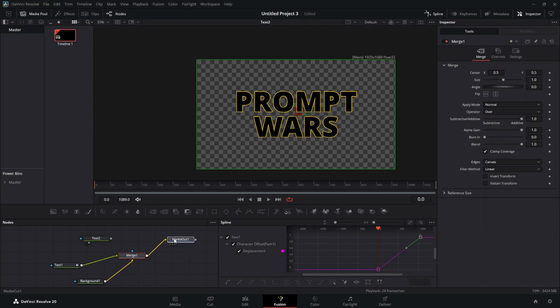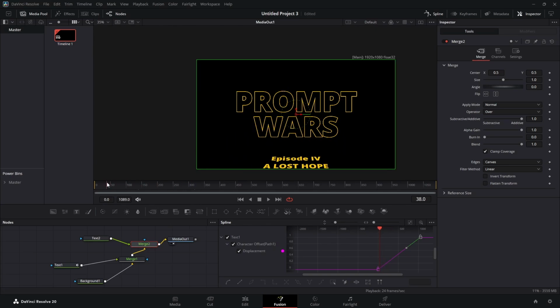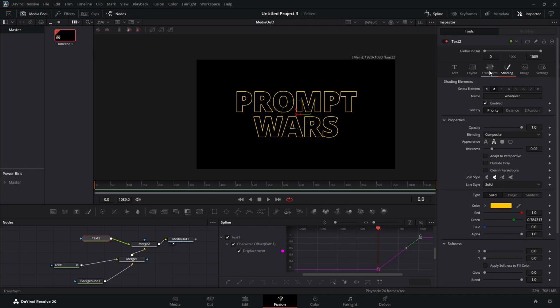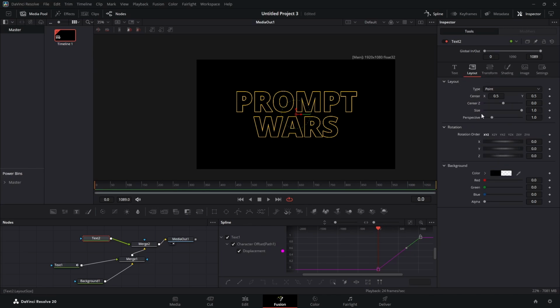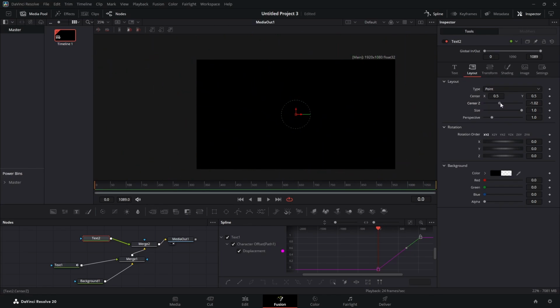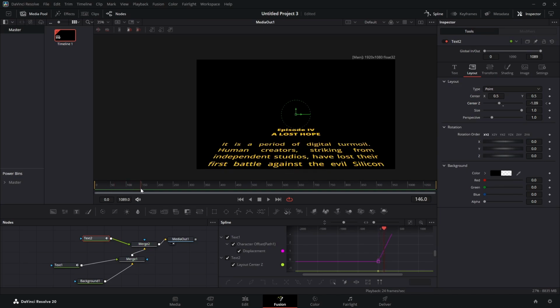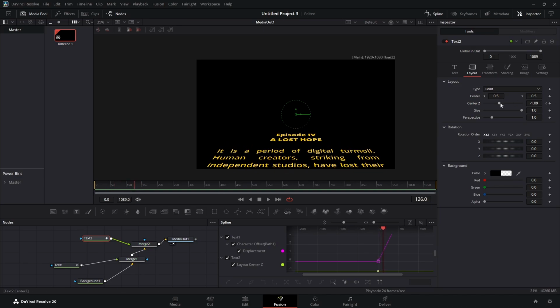And merge that too. Select this for the output view. Okay, we need to move that text too. We can move it in the layout with the center position on the Z axis. Let's start outside of camera view on the first frame, animate the keyframe. I don't know, go about here maybe.